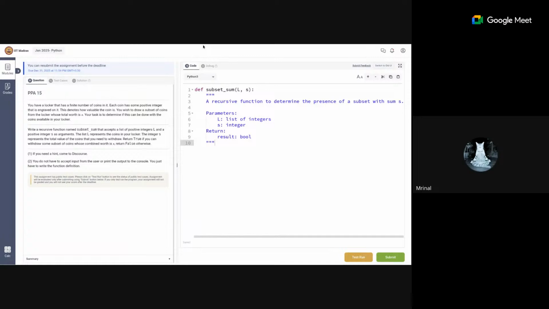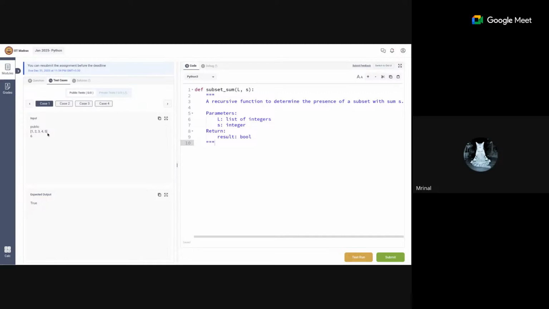So basically, here we have some coins, right? We have a list of all the coins, and there's also a value that we need to achieve as the sum of coins. Let's just open the test case, and let's say this is the coins, and the value that we need to achieve is 6. So this is possible. We can have 5 plus 1, 6, or we can have 4 plus 2, 6.